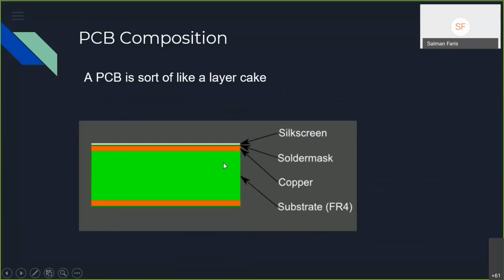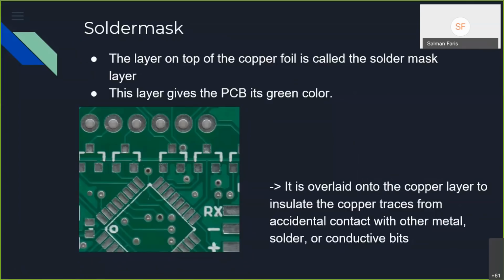Next we learned about the solder mask, which helps the PCB. Actually, the problem with copper is that it corrodes when it is in contact with air or water too much. So the solder mask will reduce the corrosion. Okay.